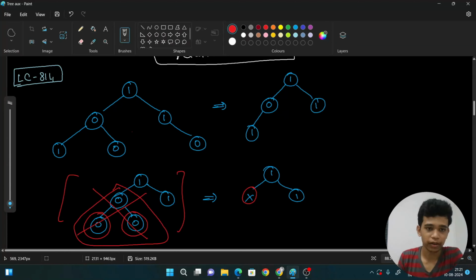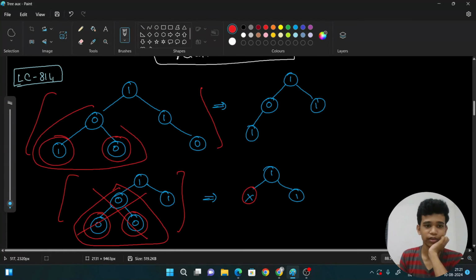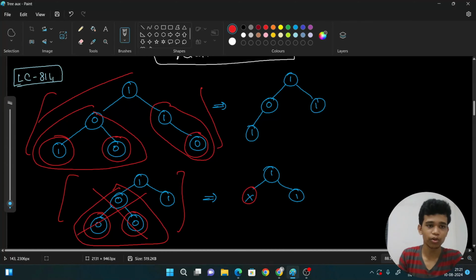Now, coming back to this example. In this example, they have given 1, 0, then 1, here is 0. Okay. Now, what are all the subtrees? I can say this one subtree, this one subtree, this one subtree, then these two are one subtree, and this 0 is one subtree, and this whole thing is one subtree, right? So these are all the possible subtrees.